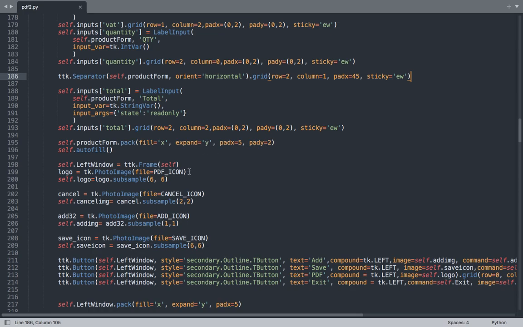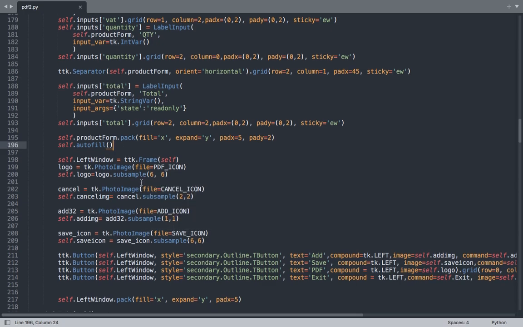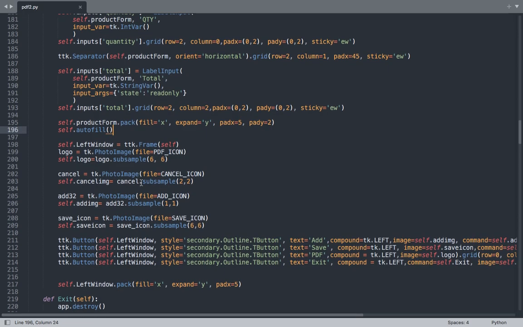The autofill method is called. The purpose of this method is unknown without the complete code, but it likely populates some fields with default values or performs some initial setup.